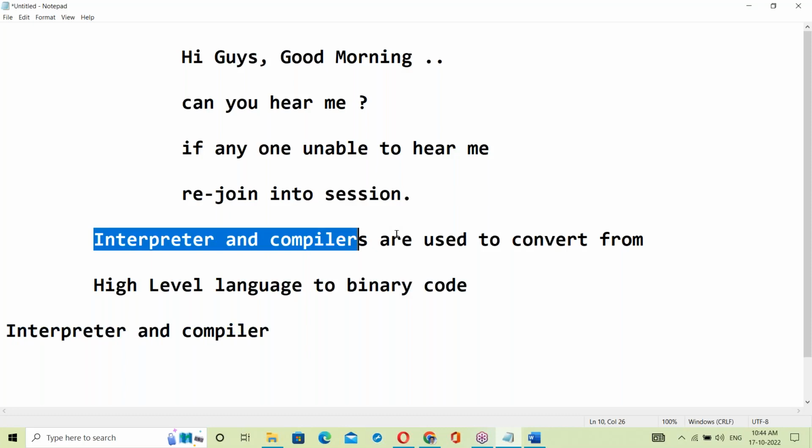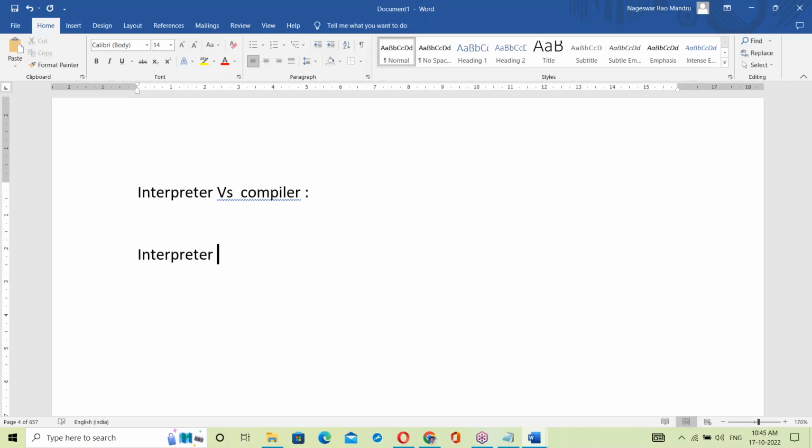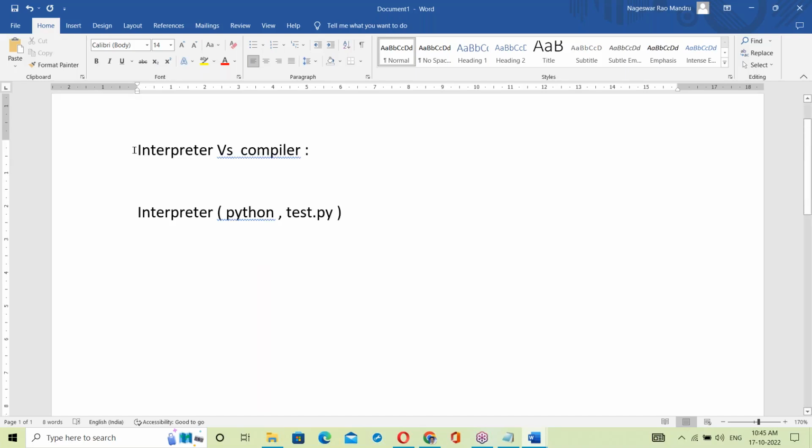Let us see about Python. Python is the best example of an interpreter based language. Like this, we have many interpreter based languages, and Python is the best example. Let us see Python.